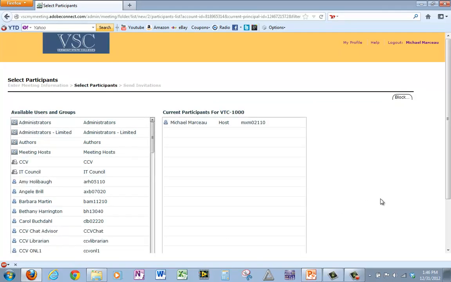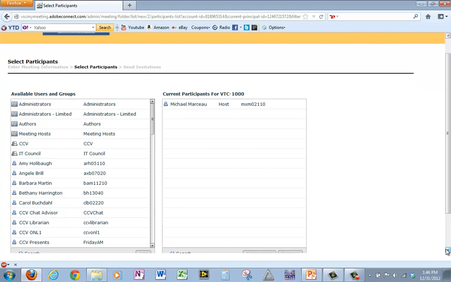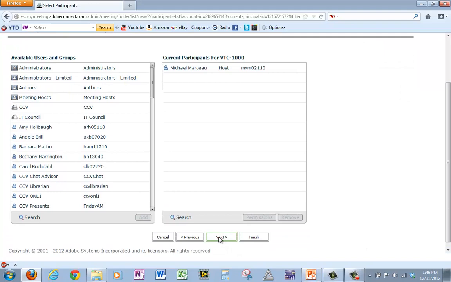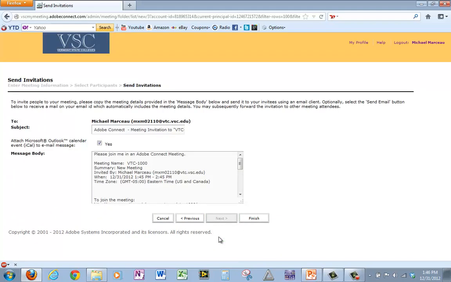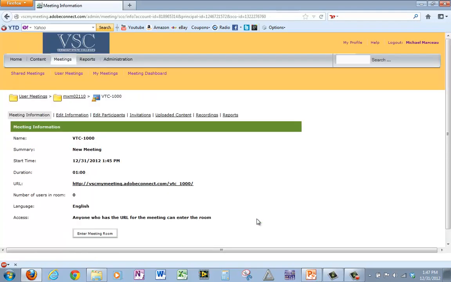For select participants, since most students, again, do not have Adobe Connect accounts, you will want to click through this menu and click on Next. Under Send Invitations, I usually send students a note with the URL for the meeting, so I'm going to click Finish here. For the meeting information, you'll notice the URL that the students will link to is included here. I simply cut and paste this and send it to the students in a note.